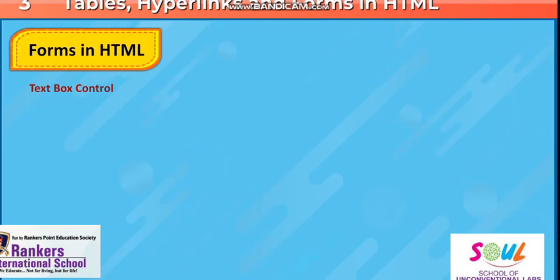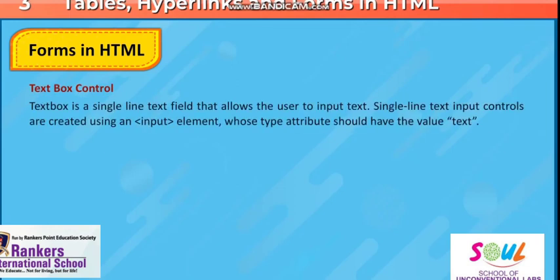Text box control. A text box is a single-line text field that allows the user to input text. Single-line text input controls are created using an input element whose type attribute should have the value text.